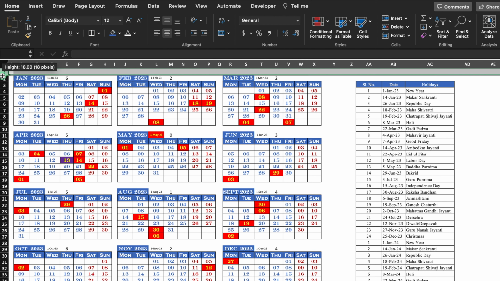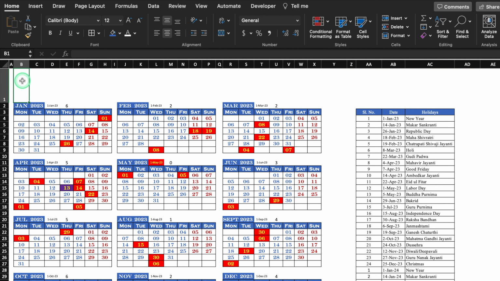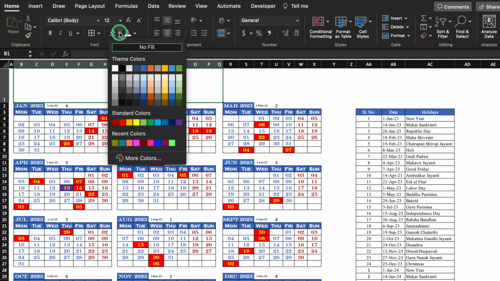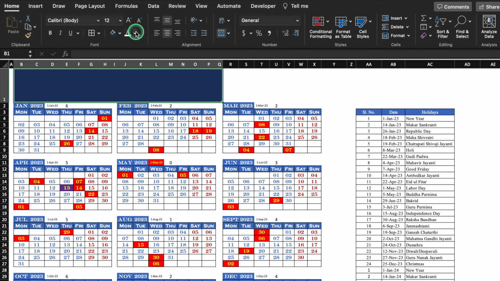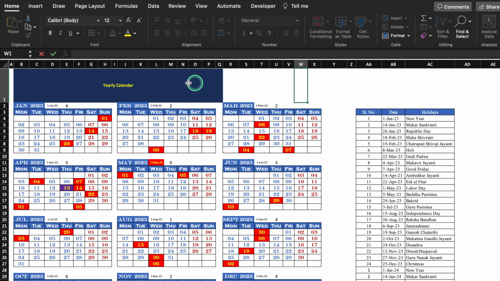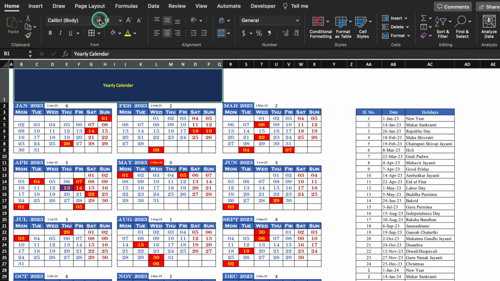We will take this down. We'll select from here till here. We'll merge this. We'll put a color over here. We'll change the font color. This will be yearly calendar. We'll click over here and we'll increase the font size. We'll change the font style.